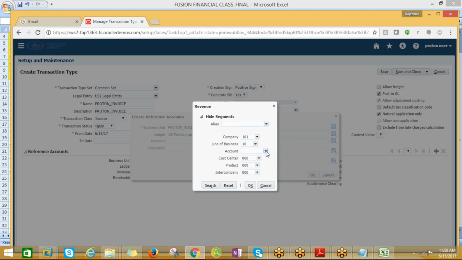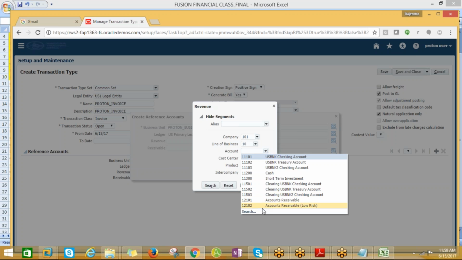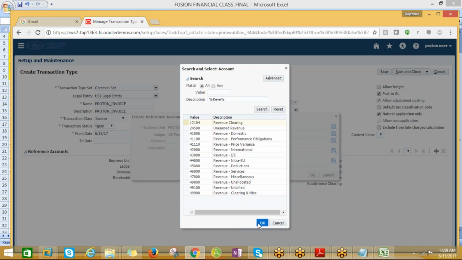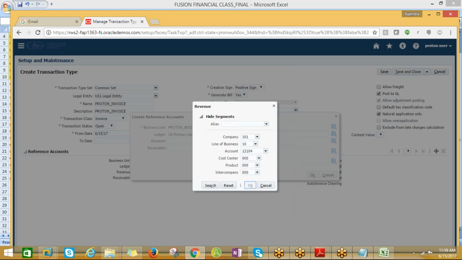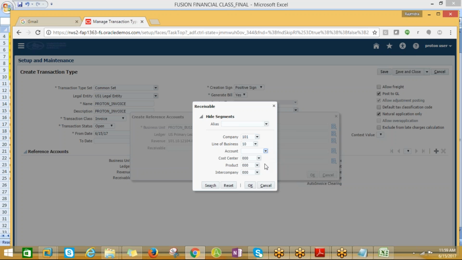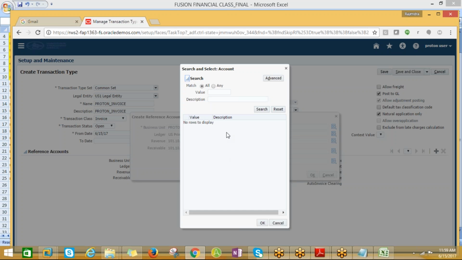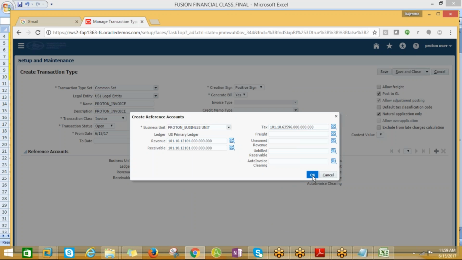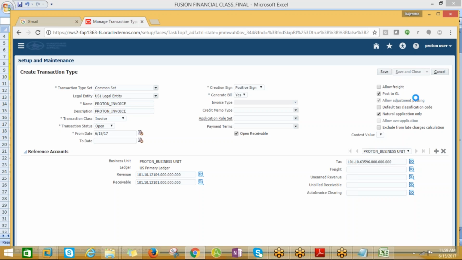So revenue. Let me check the revenue account. You can go for the revenue account. And our receivable account, we can get it here itself. Yeah, account receivables. Okay, tax account. I'm going to take the tax account here. Tax account, search. So the tax. Then click on OK. Fine. Then save and close.